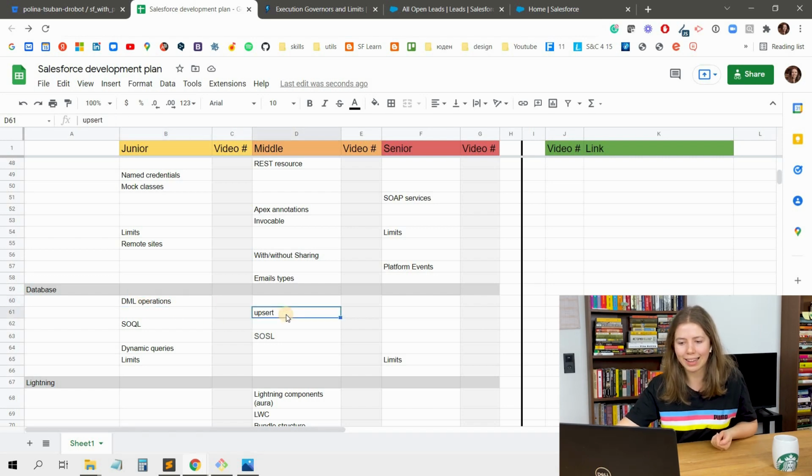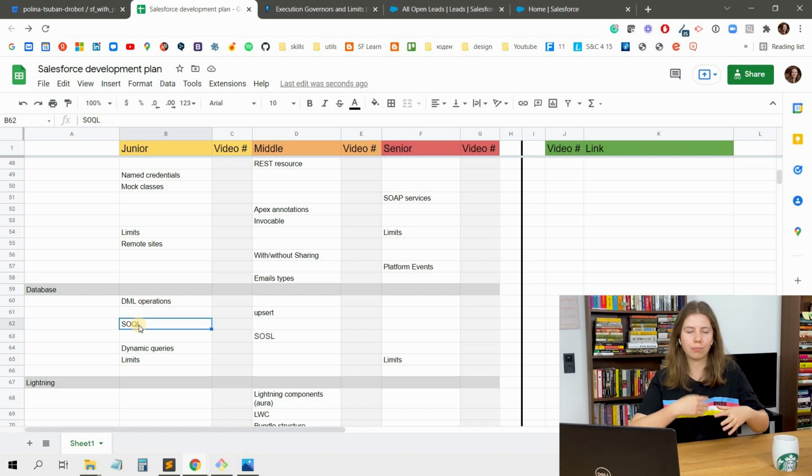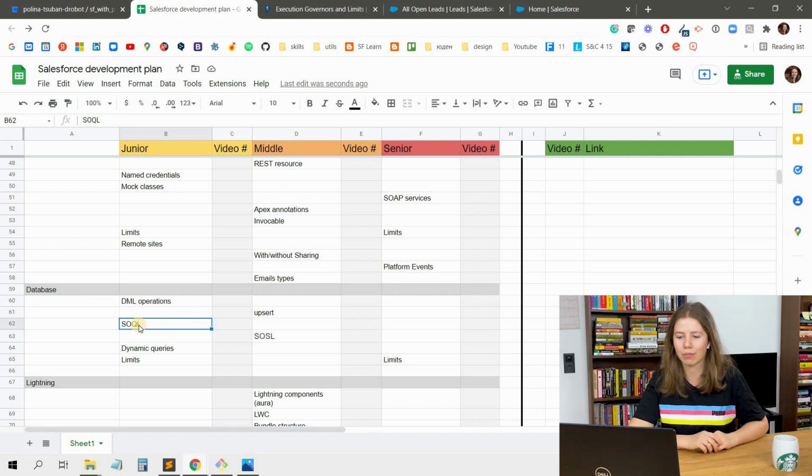Yeah, then upsert, later you will use much more deeply and fully should know on the middle level. Then getting back to junior, it's SOQL, like our database query language in Salesforce. Yeah, so in the normal world it's SQL. Here we have SOQL, and yeah, you should be fully able to operate with that.